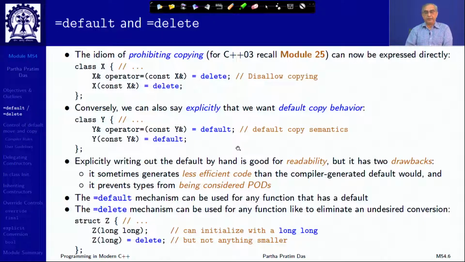default and deleted functions. In C++03, in module 25, if you recall, we had discussed a problem: if I want to create a class where copy is not allowed. We saw the solution was to put the copy constructor and copy assignment operator as private, or to have a base class something like uncopyable, non-copyable, where these are private, and then you privately inherit from those and so on. You should recap on those slides before you proceed further here.